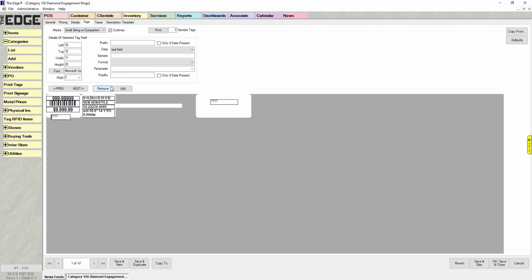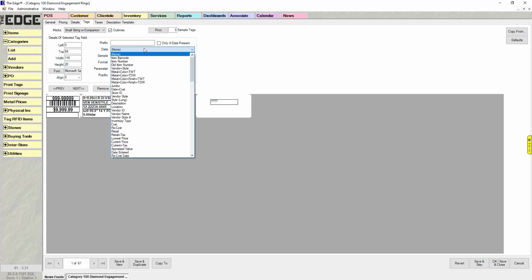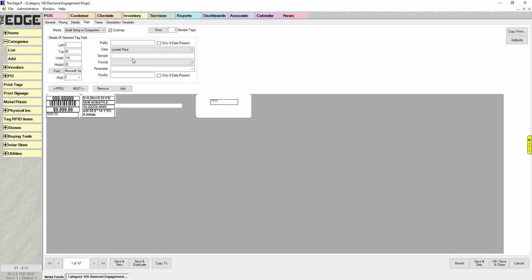If there's not one available, you're going to hit Add and place that on a spot on the tag where it will fit. Under the data section for that line, you're going to choose lowest price. Now by default, if you choose lowest price, it actually prints the lowest price as is.